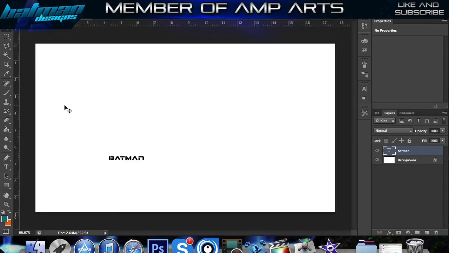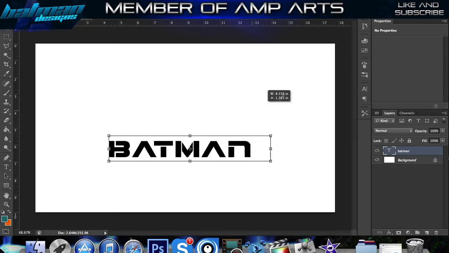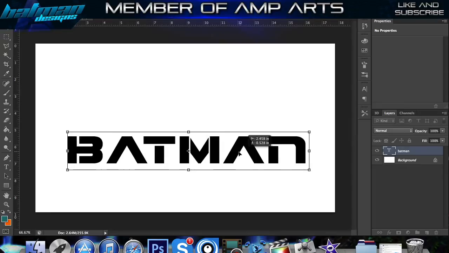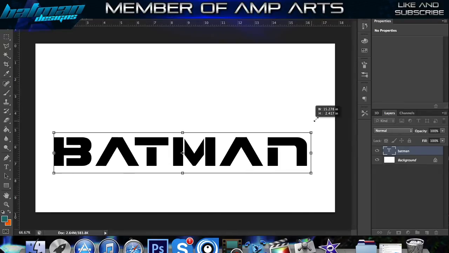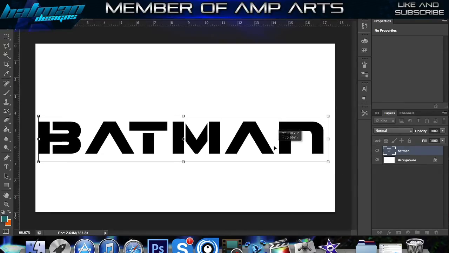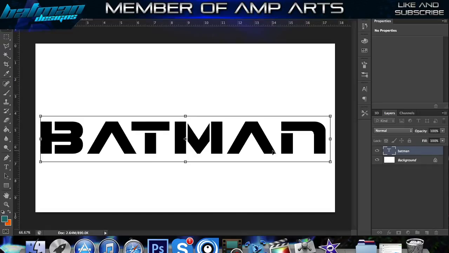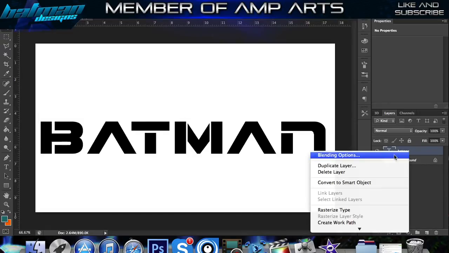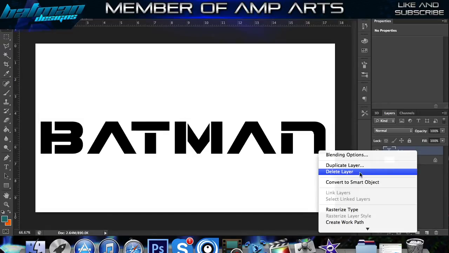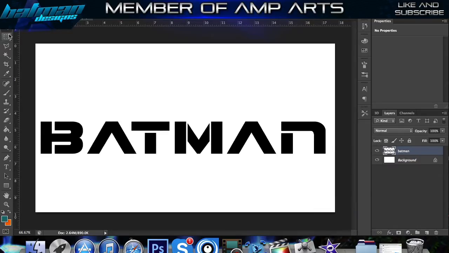So first of all, you're going to want to type in whatever you want. I'm just going to type in Batman. If you want to type in Batman and follow what I'm doing, then by all means go ahead. Basically you're going to want to right click on the layer and go to Rasterize Type. Now once you rasterize the type, you're going to take the marquee tool.